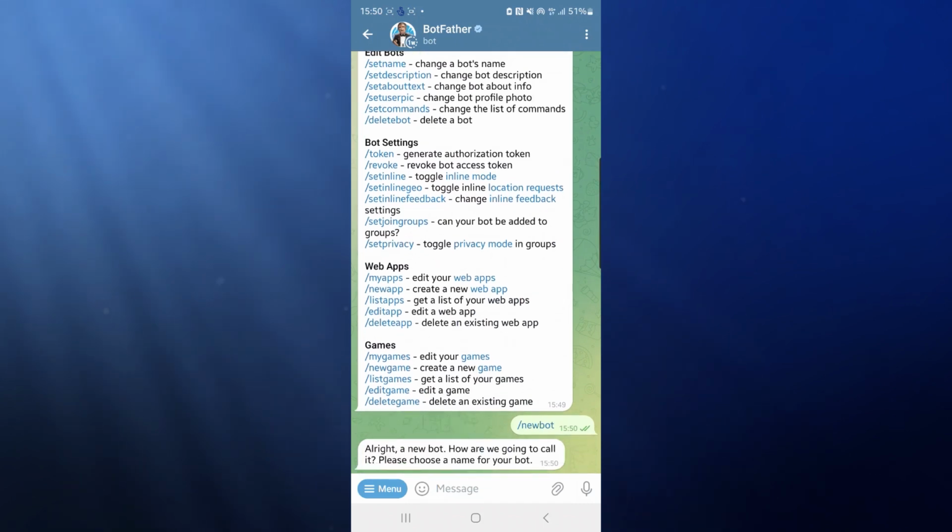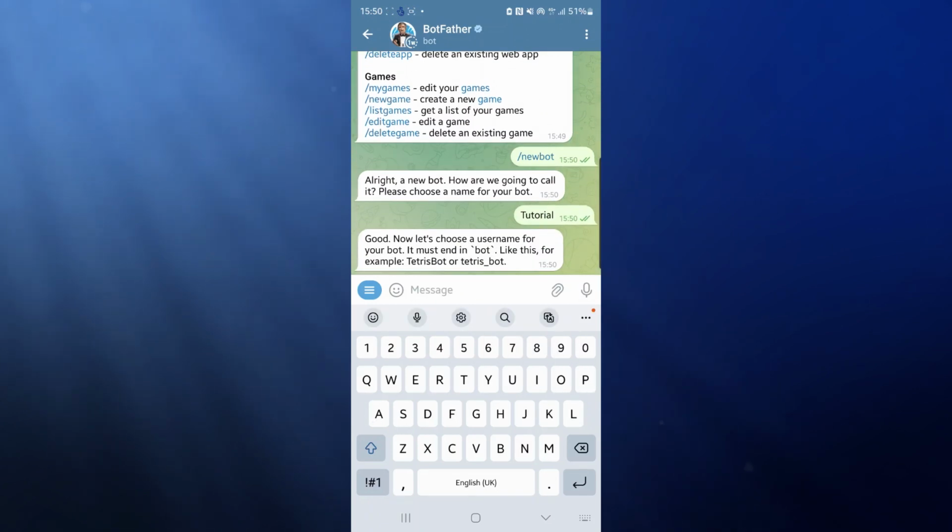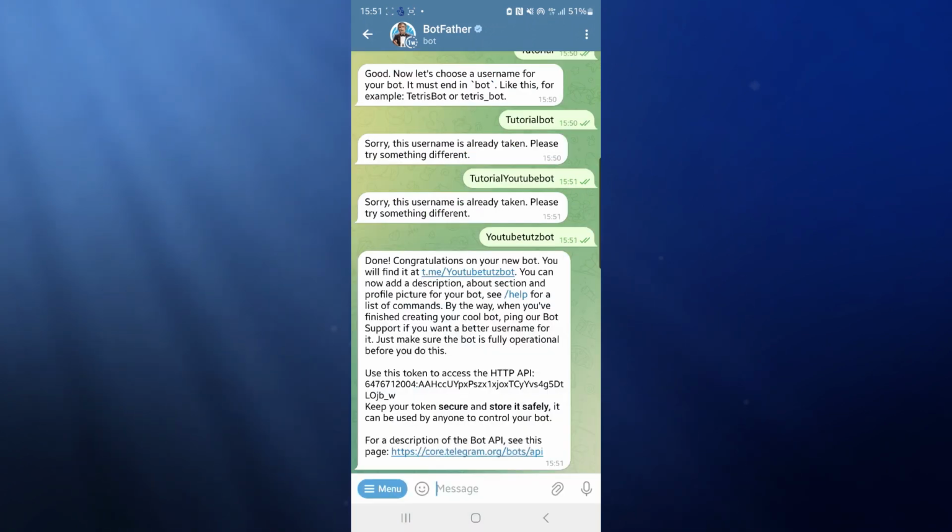Once we do this, it asks how we are going to call the new bot. So you could choose a name for your bot. In this example, I will just put in tutorial, and then now you will need to choose a username for your bot. So I will just put in tutorial bot. As you can see, I've now got a username. What you need to do now is go ahead and select and copy the HTTP API code right there.